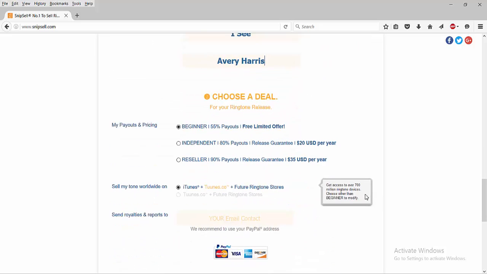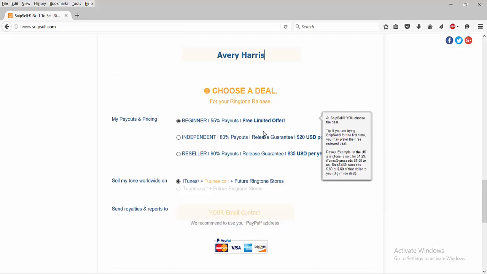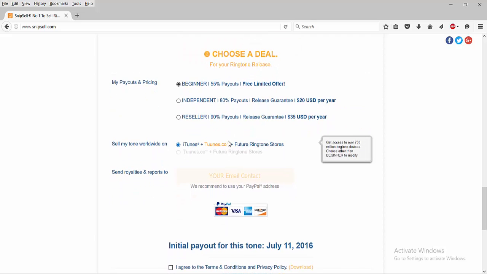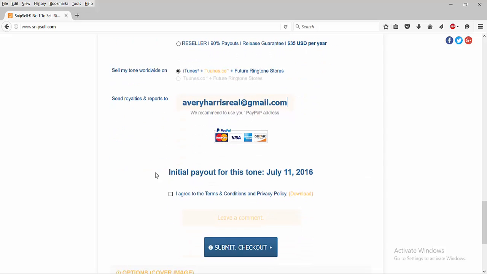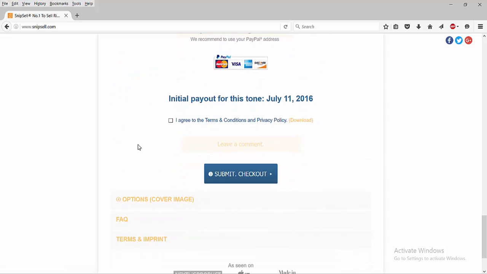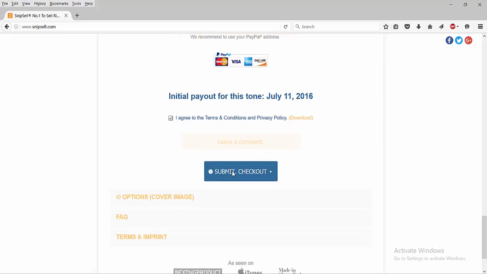So as it says, I have my record device. Avery Harris. I'm going with the beginner. You can sell it on iTunes, itunes.co. Type in my email and PayPal methods and all that. This payout, I agree to the terms. You can look at the terms, you can download it right here. Leave a comment, submit checkout.